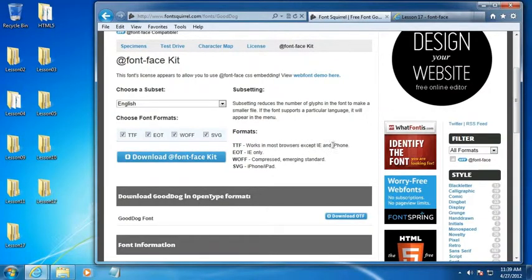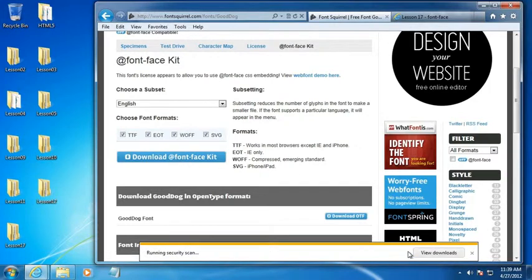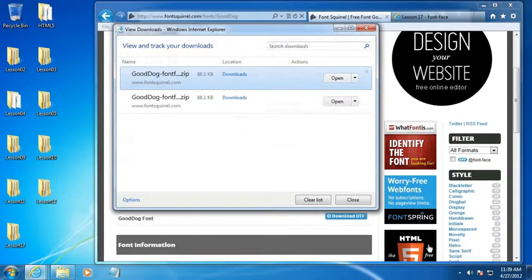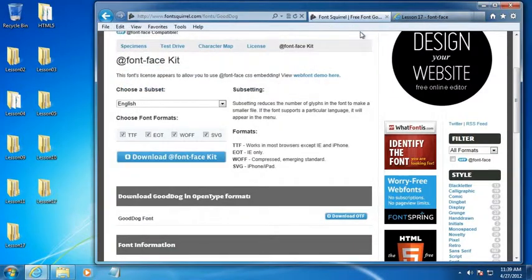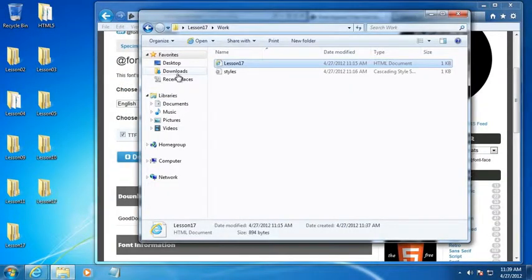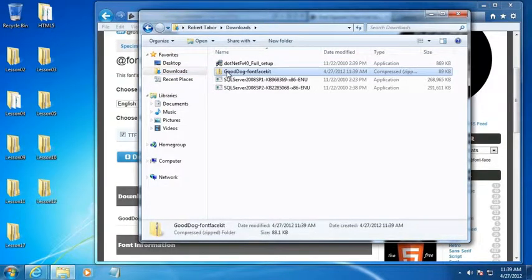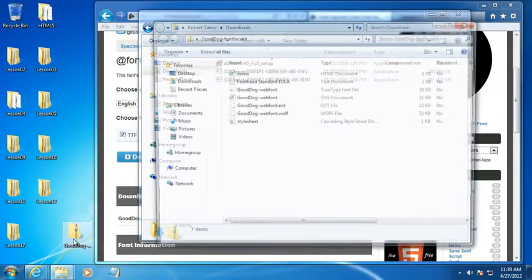Fonts that work in most browsers, those that work in Internet Explorer, those that work in other mobile devices, and so on. I'm going to go ahead and allow it to choose the entire plethora of fonts that are available, and I'm going to click the Download Font Face Kit. I'll save it to my Downloads folder. I want to view my Downloads folder, so let me just open it up from here. All right, there we go. And I'm going to drag this onto my desktop, double-click it.